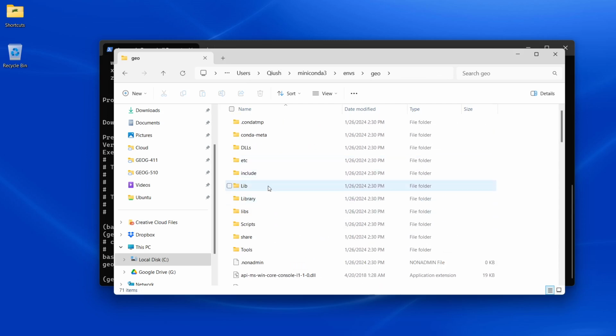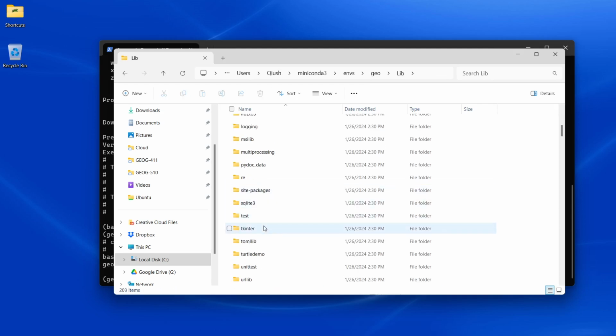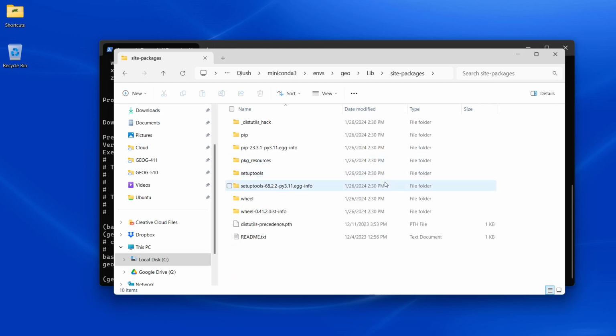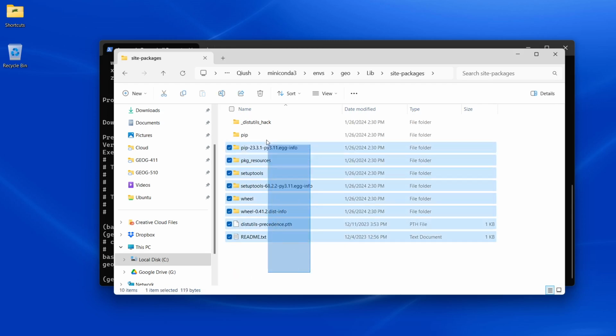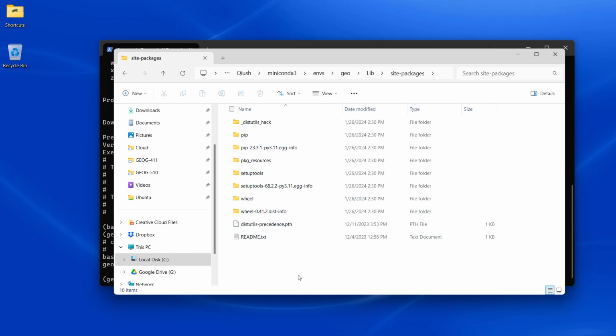And all the packages will be installed under, I think, lib, and then where is it? site-packages. So things will be installed here. If you remember earlier, when we created a new environment, it asked whether we wanted to install some packages. They are actually installed in here.